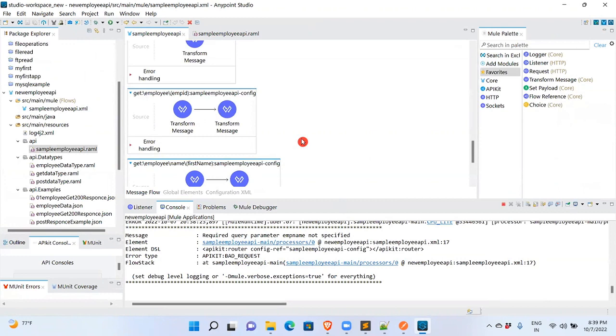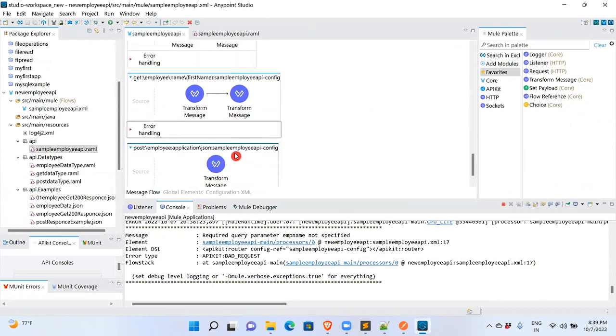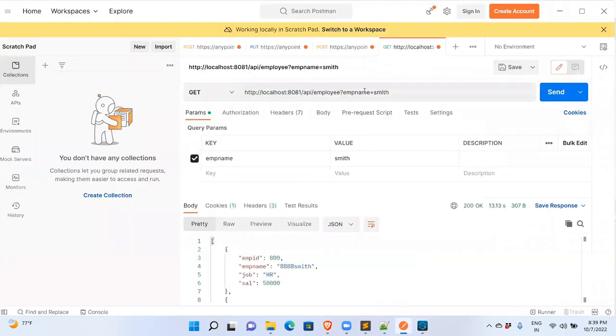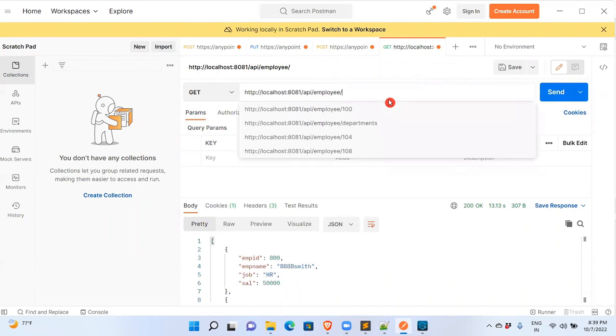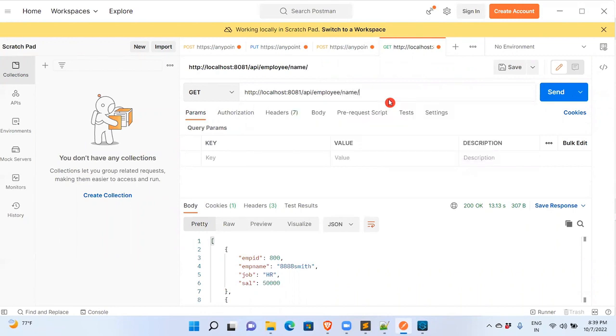For example, I want to hit this one. What is the path? Get with the endpoint employee. Inside of that one, again, we need to pass one URL parameter, that is first name. Let's try this one. Employee slash name slash first name. I can use first name as Smith, some string. Let's hit it.